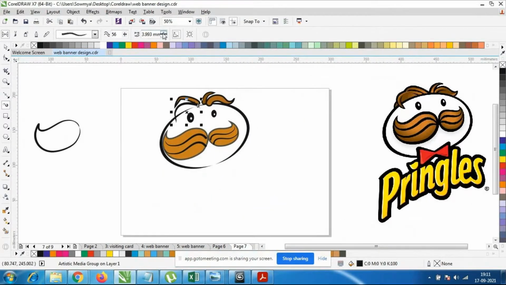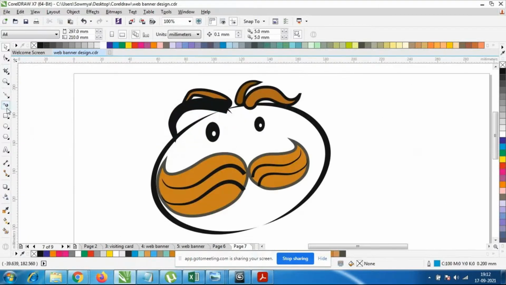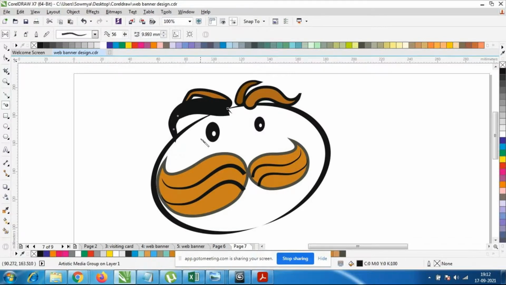And the thickness, you can do the changes of this thickness, and you have to increase the size of this a little bit. You can do it. Okay. So again, one more brush is also there, here, just to make it a little thinner.